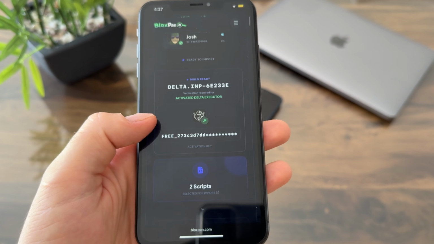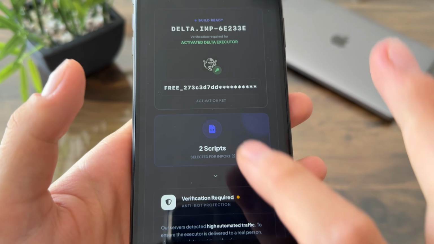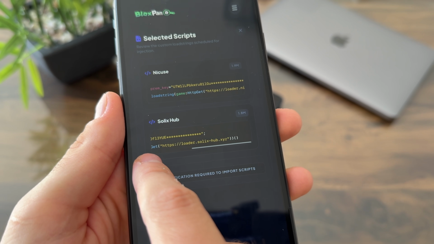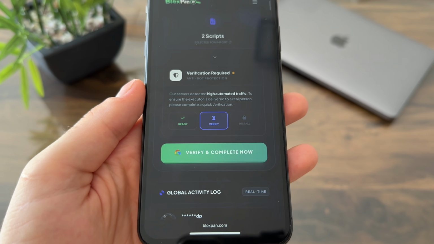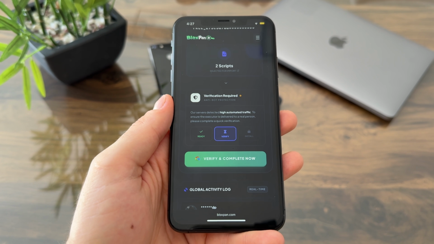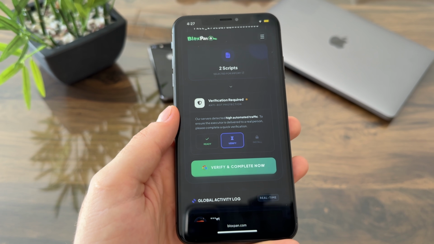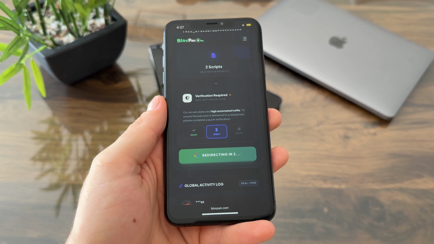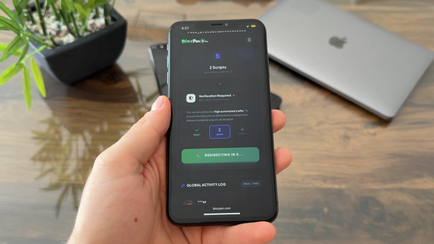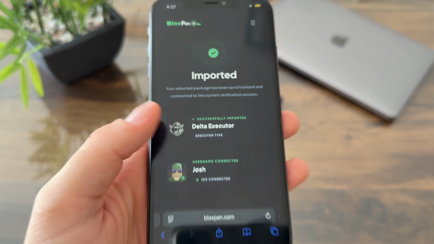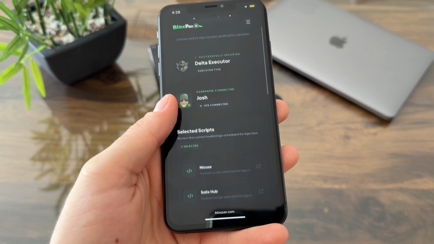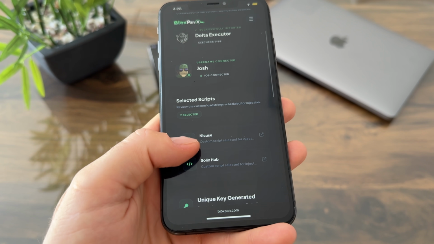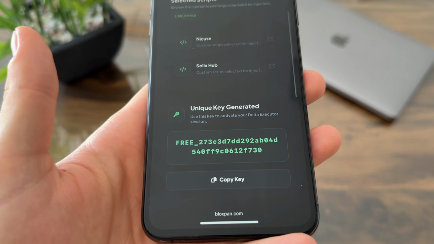API request success. Our key is there and our two scripts selected are ready to be imported. Look at this, guys. And now we'll have to click verify and complete now because there are many bots and many malicious attempts. Just click verify and complete now and let's see what we will get. So there we go, imported. Our Delta and our username are there. And guys, also our two scripts imported and our unique key is generated.